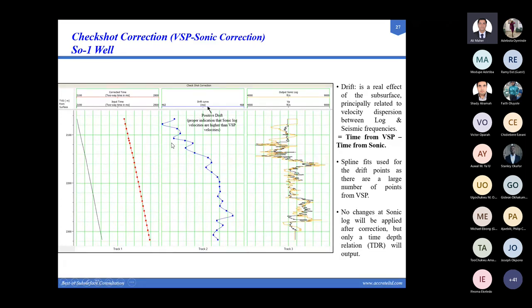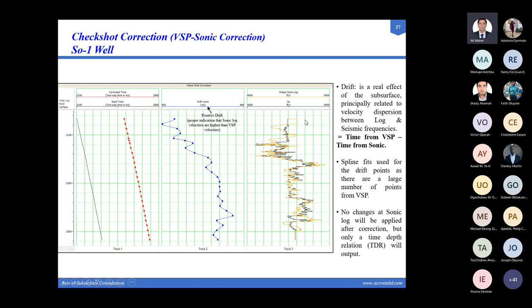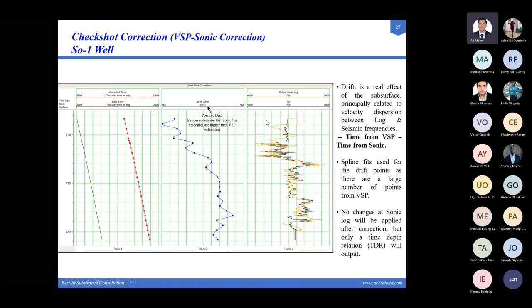As we mentioned, this is an example from a software called Hampson-Russell. Most software also uses the check shot that comes from the sonic log as a default. So we will get the information from the sonic log, the TDR from sonic, and the VSP TDR, and it will make what is called a drift curve analysis. Drift curve means that, as we know, the sonic has a higher velocity than VSP, so it has a lower time than VSP. So the drift curve equals times from VSP minus times from sonic, so it should be positive. It means a proper indication that sonic log velocities are higher than VSP velocities and your data is good. So this step can give us some information about how good the sonic is.